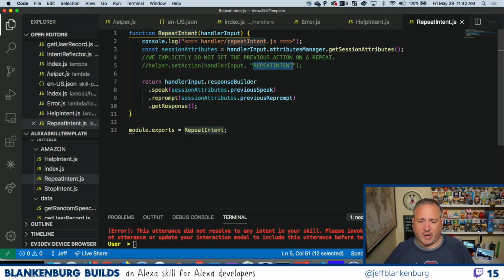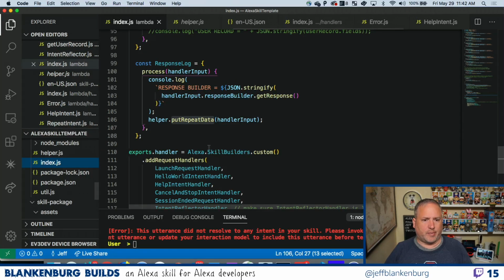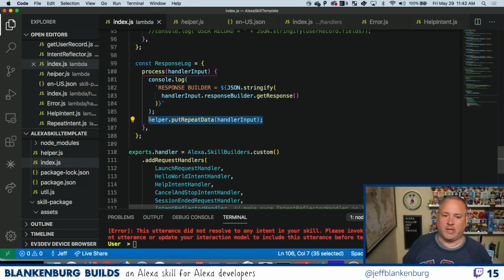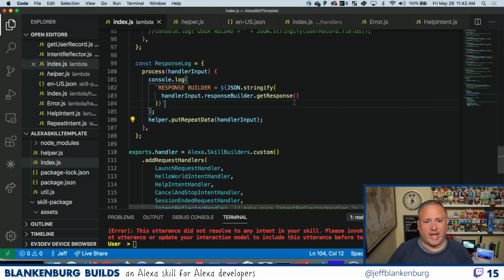So by adding that little bit of functionality into my response log, let's just look at the file. By adding this little function, put repeat data, in my response log, this means that every time something happens in my skill, I don't care what it is, I can store that in session and then retrieve it later if I need to repeat what the user said or something like that. So this has become super valuable in making my skill more accessible to users. I wish that this was built right in, but it is not. So you need to build this yourself and just hook it up to the Amazon dot repeat intent.